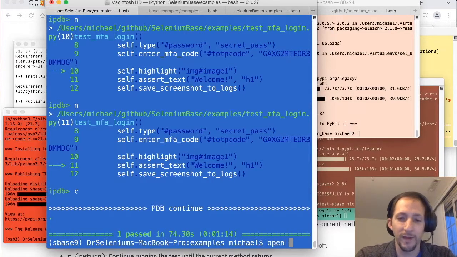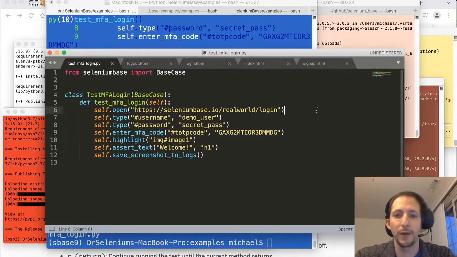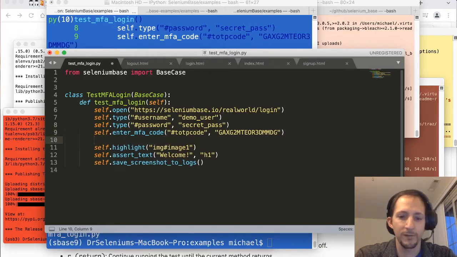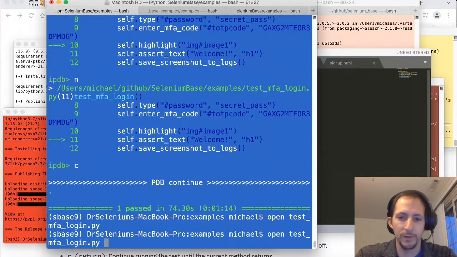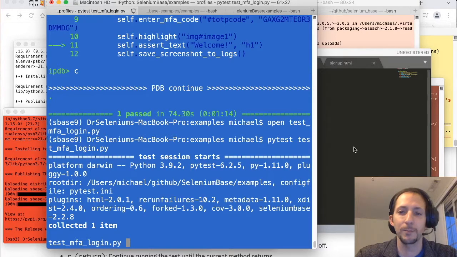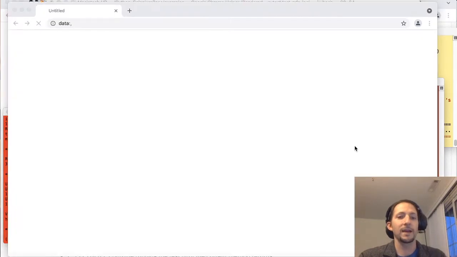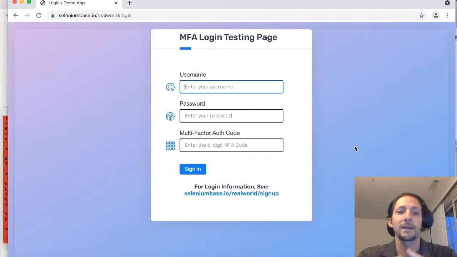Additionally, if we open the test, let's see, test mfa login.py, we can add a breakpoint on whatever line we want. So let's say after we log in, let's do import ipdb, ipdb.set_trace, and then save that, and then run the test, pytest that, and you don't need the --trace option anymore. So it's gonna run the test as normally, but because we've entered import ipdb, ipdb.set_trace into the script, it's going to run up to that line where the breakpoint is, and then it's going to pause your test.